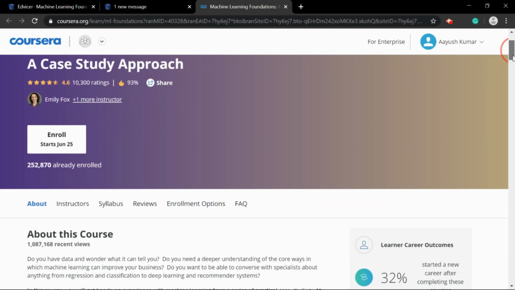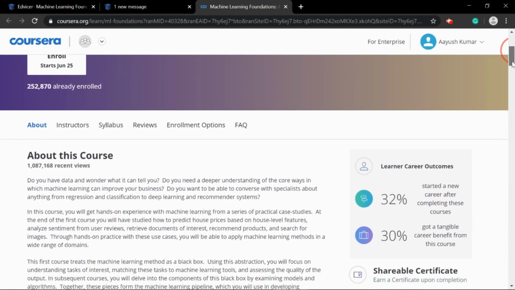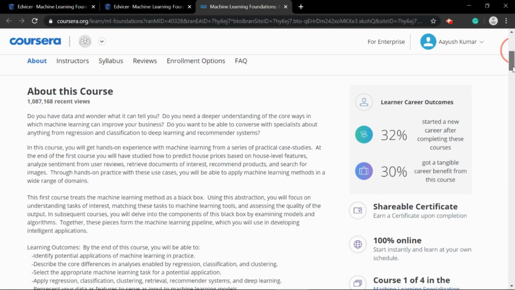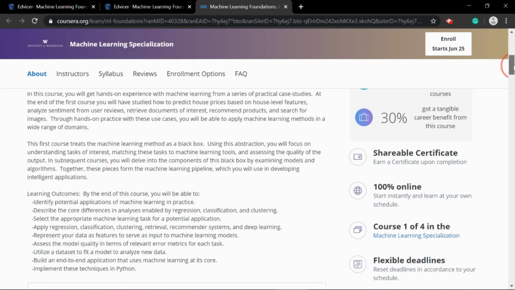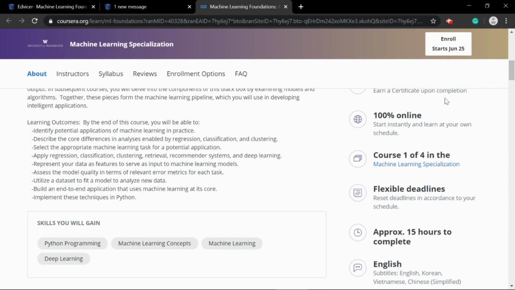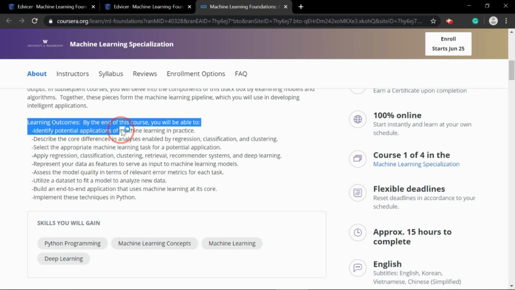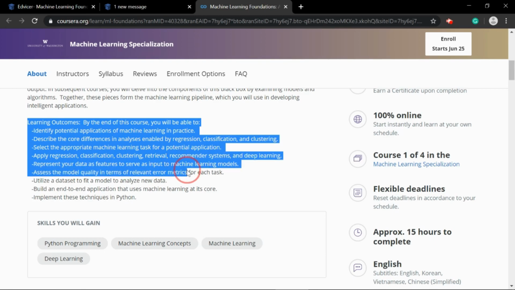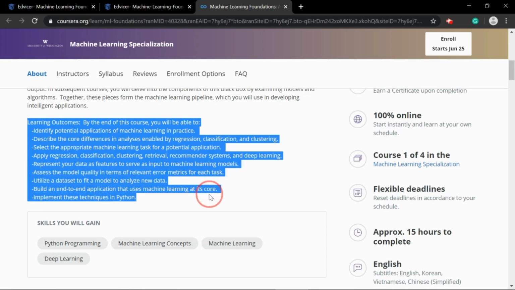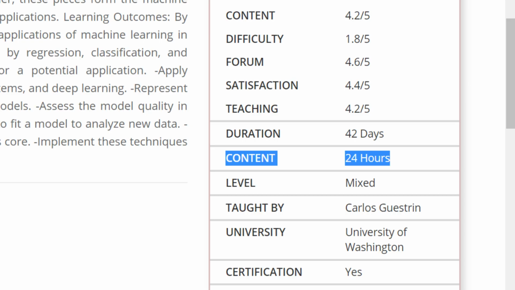By the end of this course, you will have learned how to identify potential applications of machine learning practice, describe the core differences in analysis enabled by regression, classification, and clustering, select the appropriate machine learning task for a potential application, assess the model quality in terms of relevant error metrics for each task, build an end-to-end application that uses machine learning at its core, and implement these techniques in Python. The content of this course is 24 hours and can be completed at your own pace.